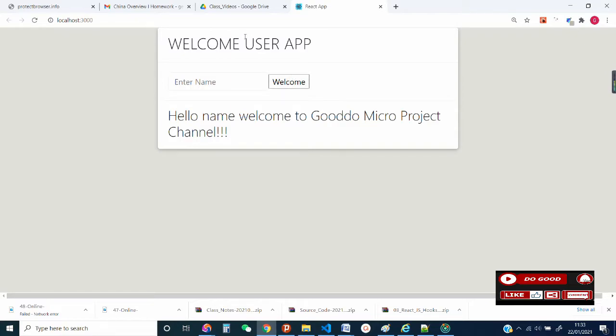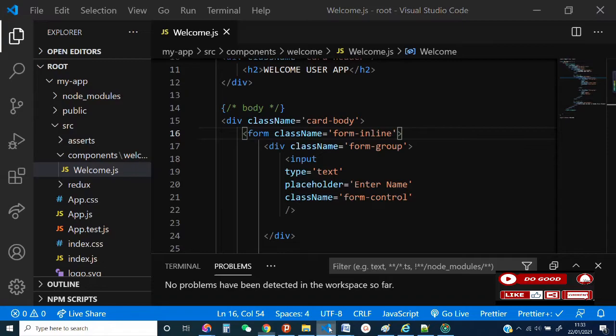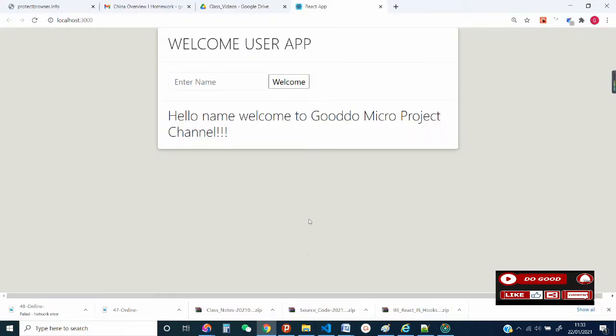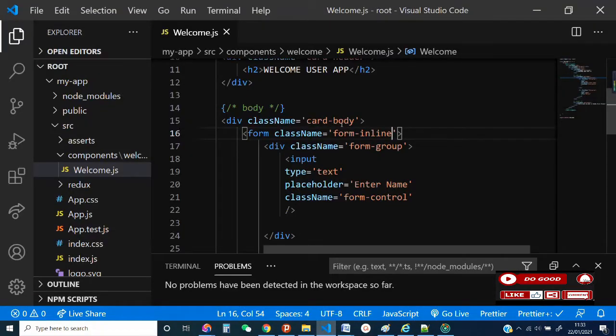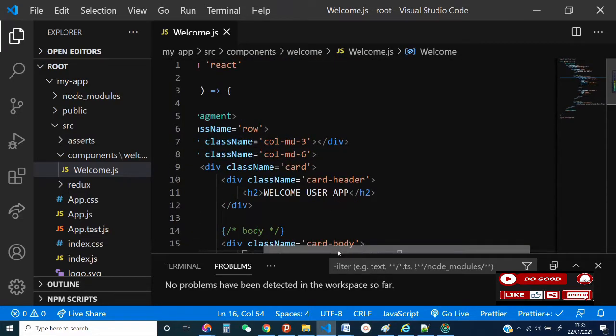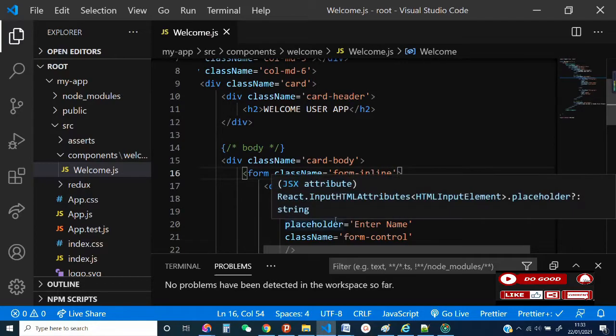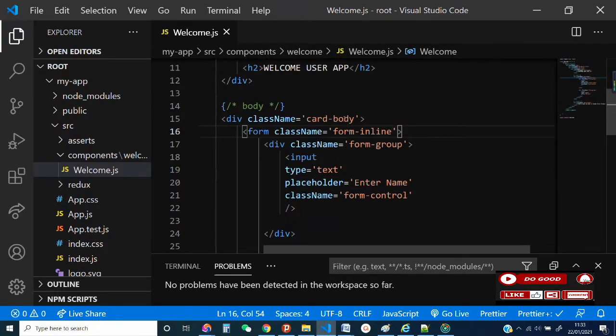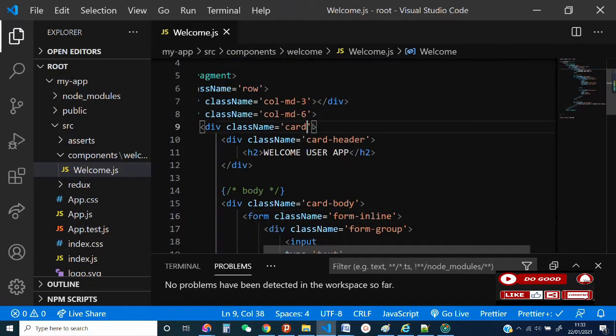Great. So the next thing is to center everything and then make it bold. Good. So let's center everything. Over here, card body. Now let's go to the card and make it center.